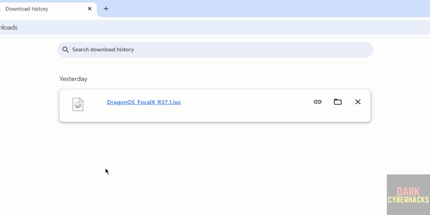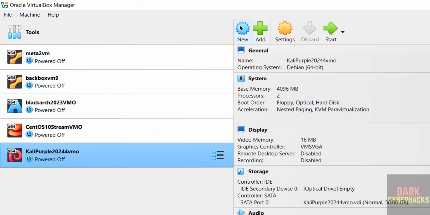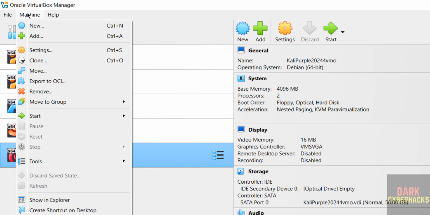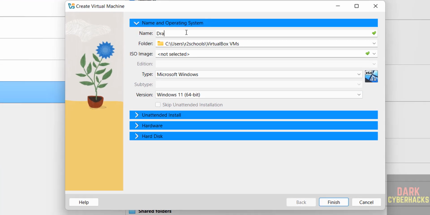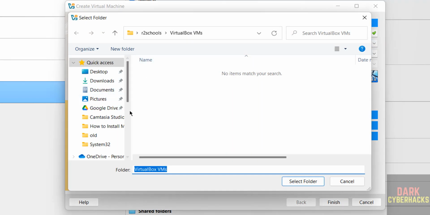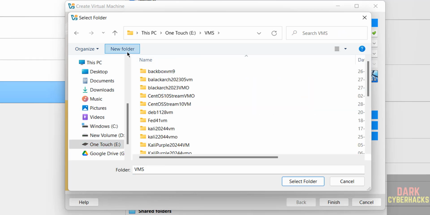Once the download is completed, open VirtualBox, click on New, or Machine and select New, both are the same. Then give the name for the virtual machine. Then select the folder to store this virtual machine's files and folders. Click on the drop down, then select Other. Then select the path where you have enough space. New folder.